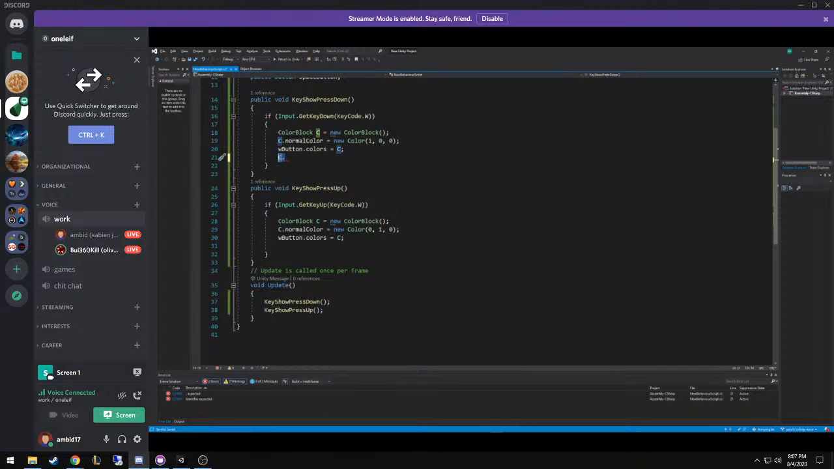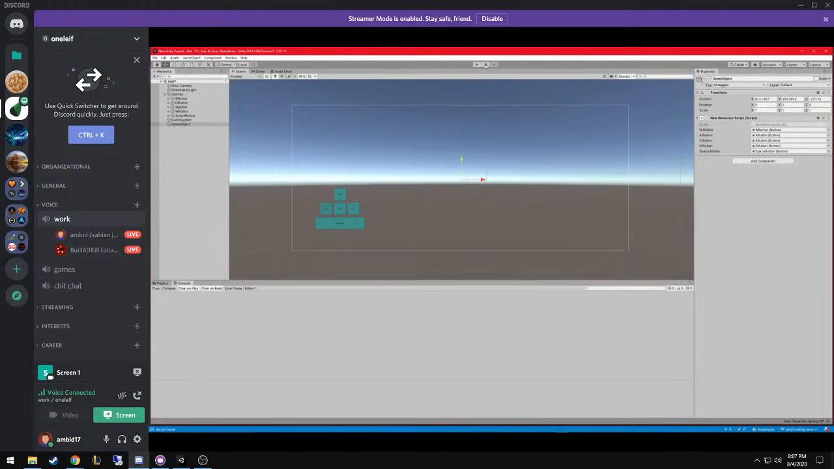You want to set, on line 19, just change it from normal color to disabled color. Yeah, just hit tab. Yep, same thing on 29. Tab. Cool. Save and go run it. Give it a sec to compile.